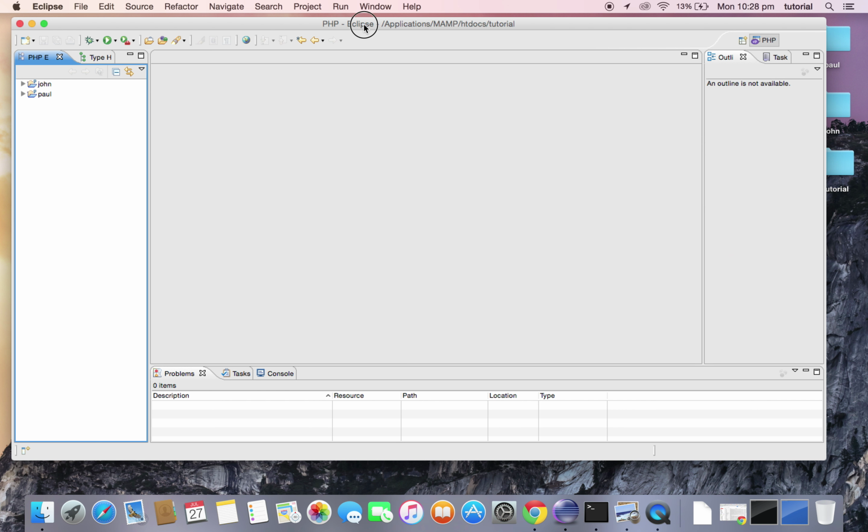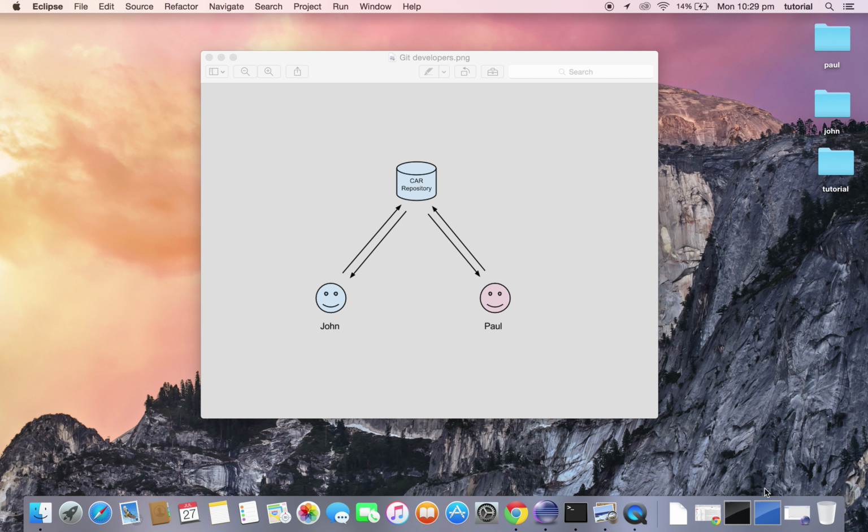That's my Eclipse editor, for my PHP development, and I have two main projects here. One project is for John and the other project is for Paul. I just created two projects here to mimic how two developers work on their own computers, make their changes, and push them to the main repository. So this is John. Remember from the pictures I showed before, there's John and Paul there.